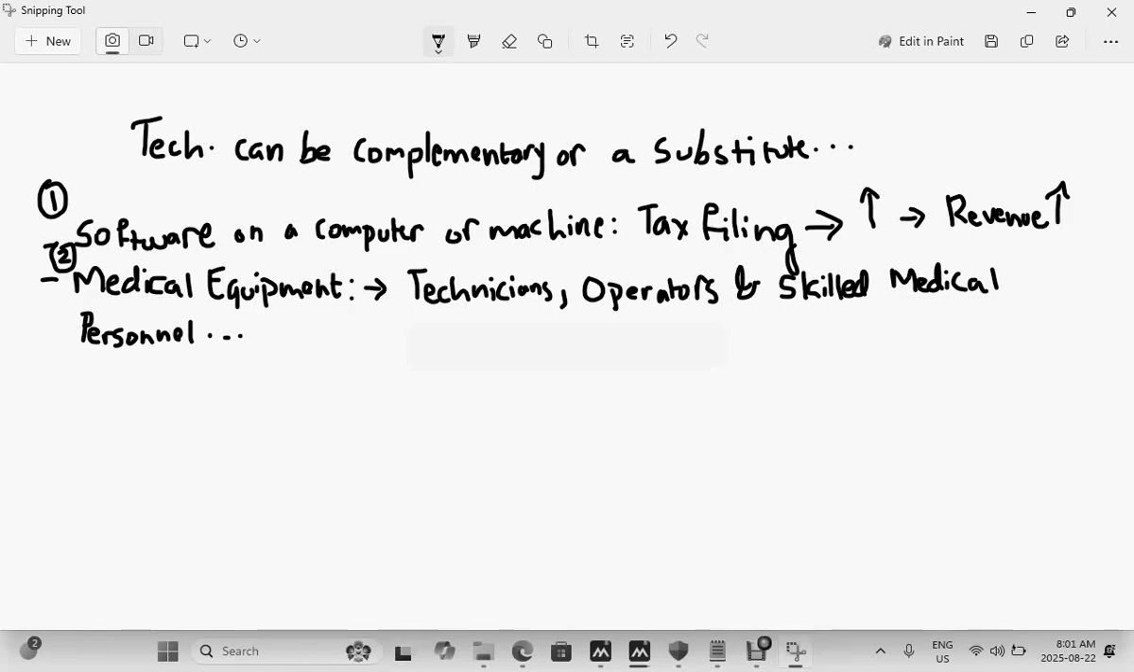Now apart from that, with medical equipment, you would need more technicians as you have more medical equipment in the market. Medical equipment is a technology which is complicated to some extent. It does require training, as a result of which you would need skilled medical personnel and operators. For that reason, medical equipment would act as complementary to labor. The more the demand for medical equipment, the more the demand for healthcare, the higher the need for high skilled workers.